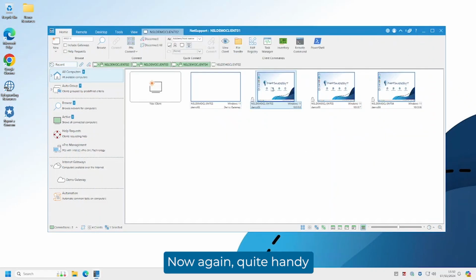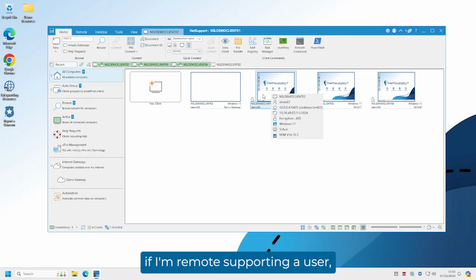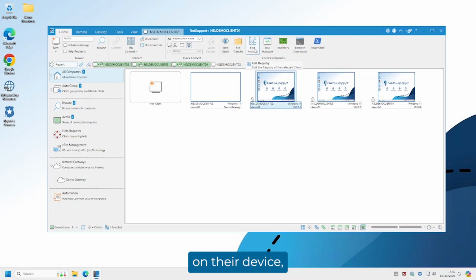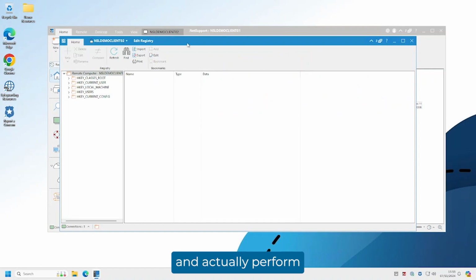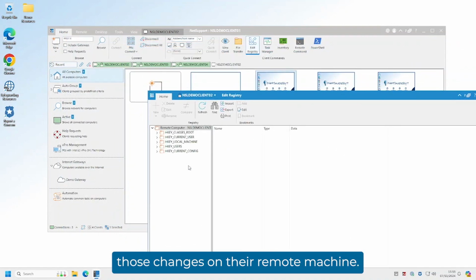Now again, quite handy if I'm remote supporting a user and I do need to maybe make a registry change on their device, then you do have the option to go into the registry and actually perform those changes on their remote machine.